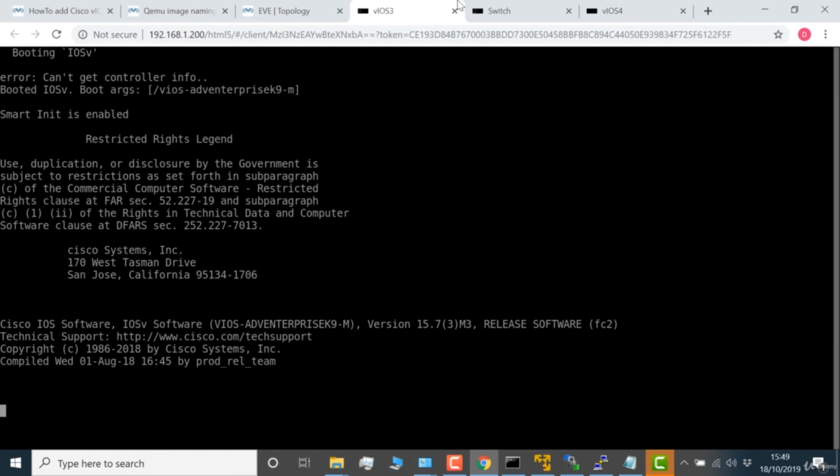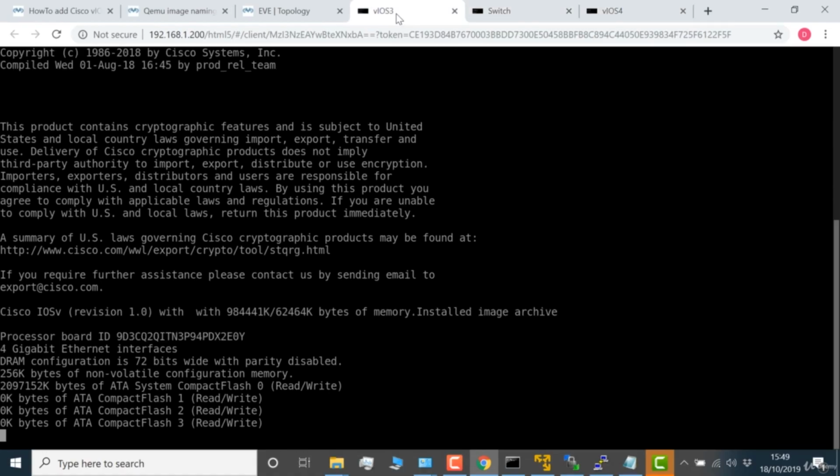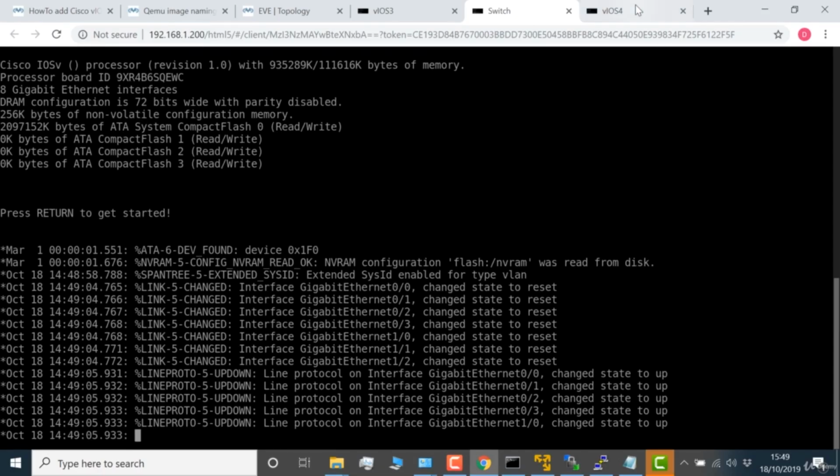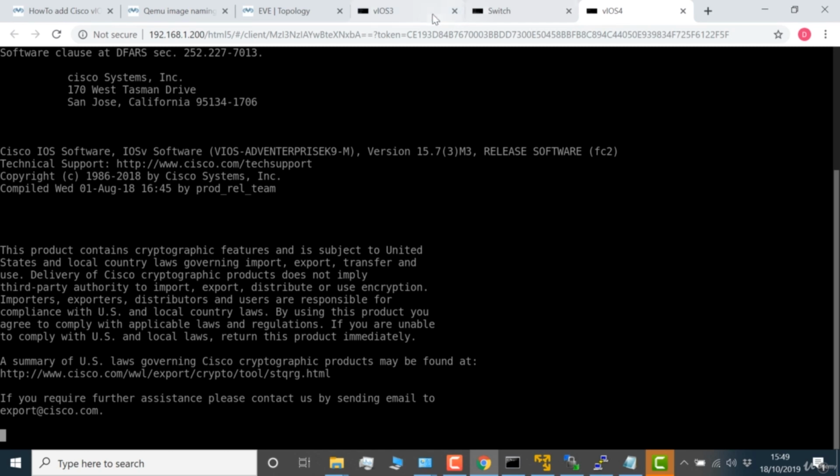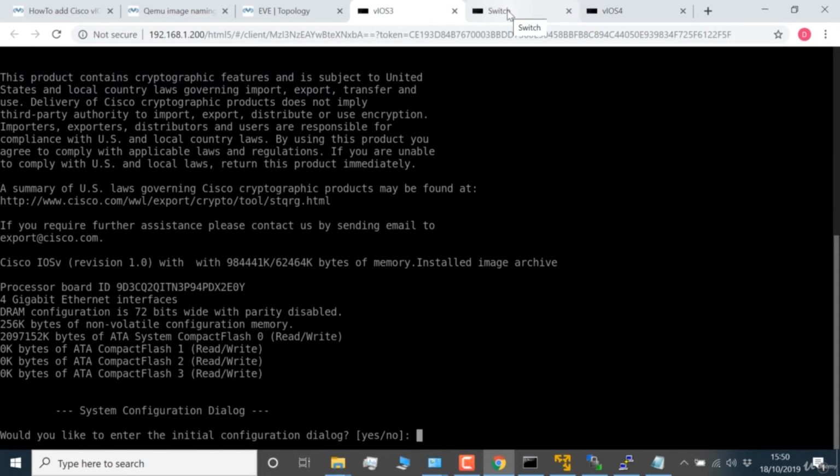These are fairly big devices. They take a while to boot up. That once again depends on how much RAM and CPU you've allocated to your server. I haven't allocated that much here. It's running on this laptop once again. But as you can see, the switch interfaces are coming up. The routers are still booting.